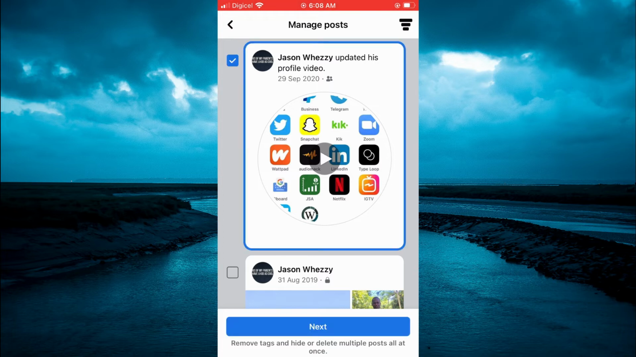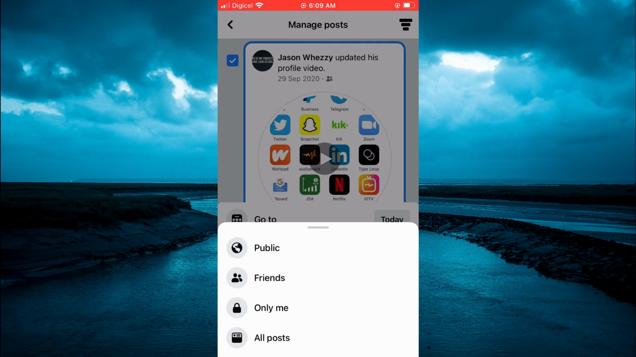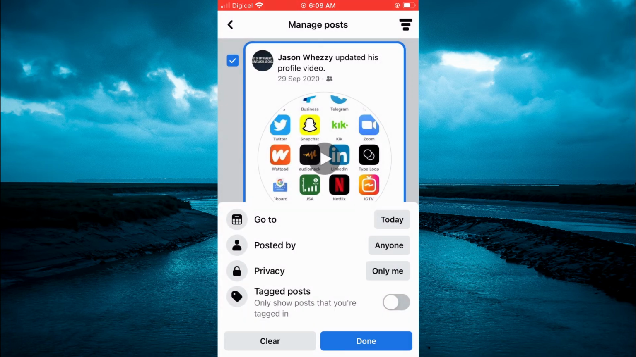After selecting the photos, you can simply tap on the three dashes in the top right hand corner. Then you are going to see the option Privacy All Posts. You are going to tap on that. Then from here you can select Only Me. So only you will be able to see those photos, and you would simply tap on Done, and that's it.